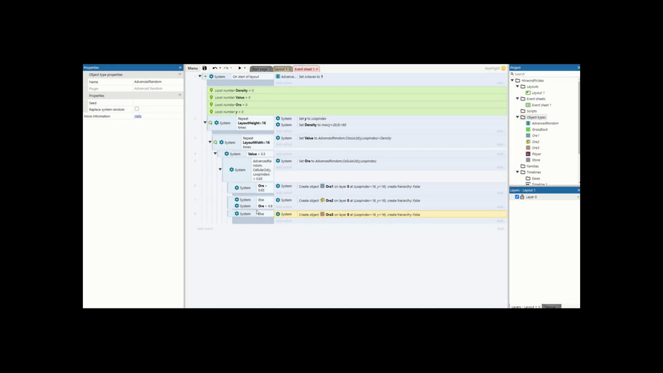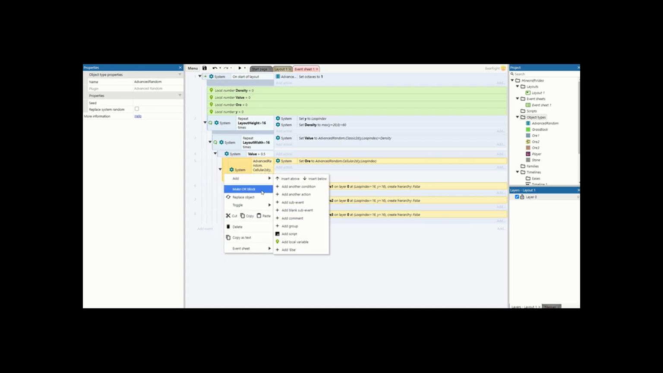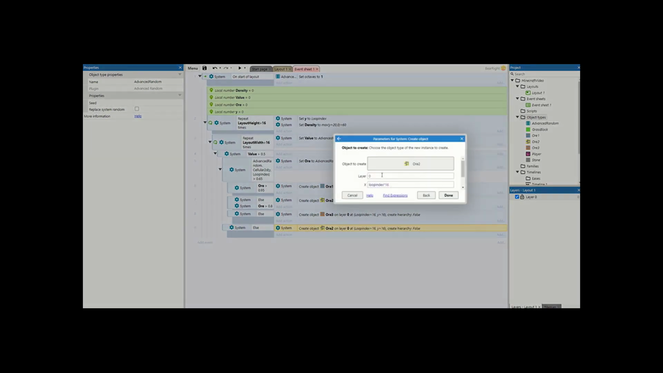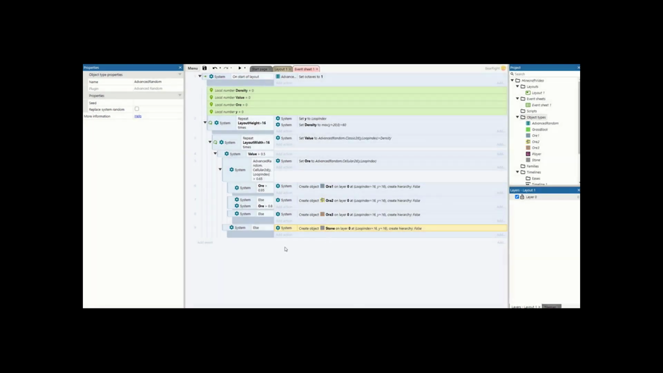Now, again, this bit here is just checking if this value is above 0.65, giving us a 35% chance of ore spawning over stone. So all of this is just controlling ores only. We want to take this condition, add an else to this. This will add an else statement underneath. And now what we can do is copy and paste our create object and make this stone. So stone's going to fill the rest of it, like so.